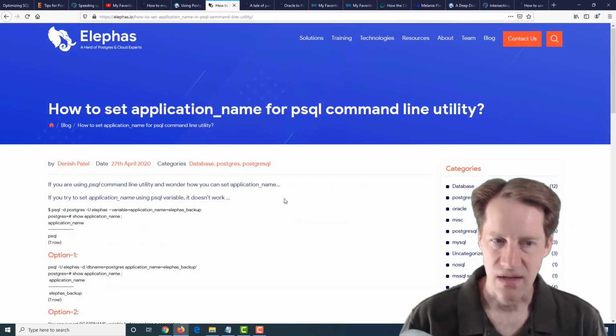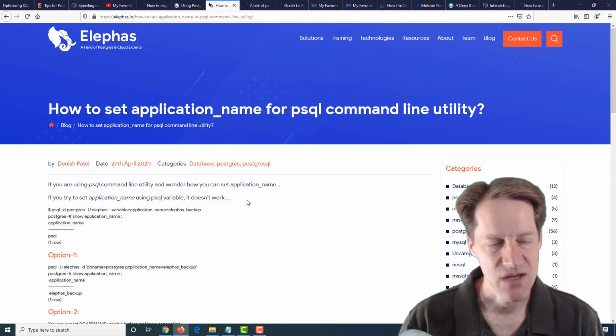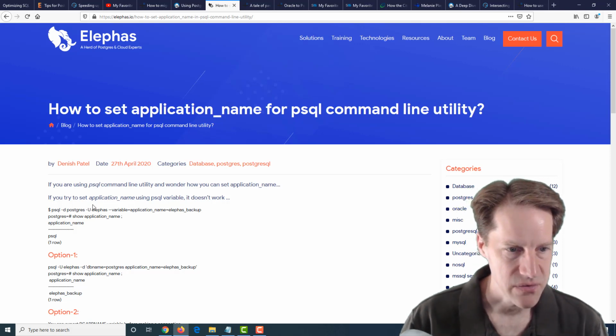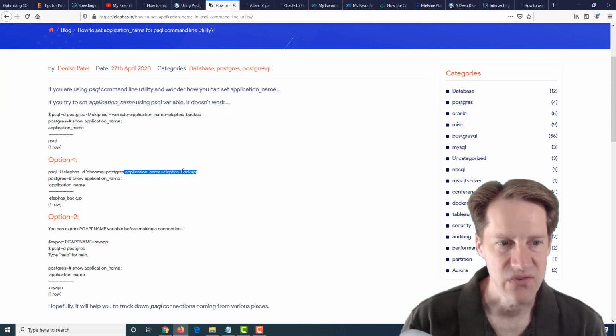The next post, again very brief, is how to set up application name for the PostgreSQL command line utility. And this actually would apply for other applications as well. In this example, if you try to set the application name using some variable with psql, it doesn't work. It actually needs to be part of the connection string. So here you see application_name equals a specified name, and then when you show application_name, it will appear.